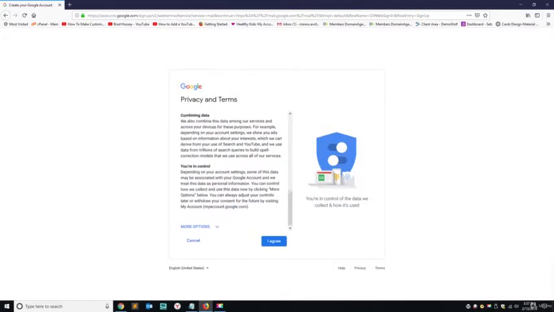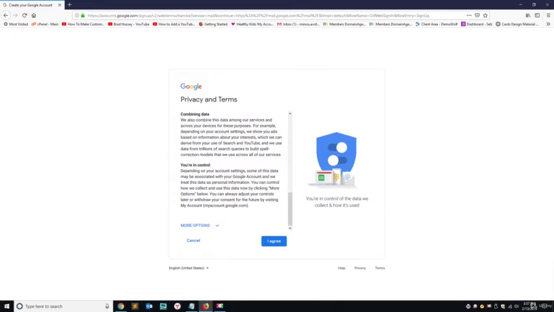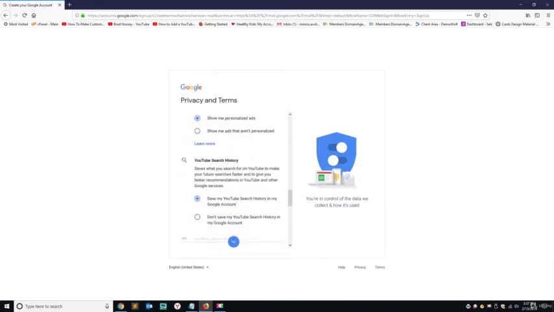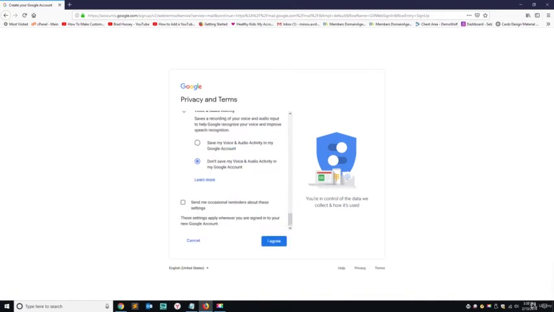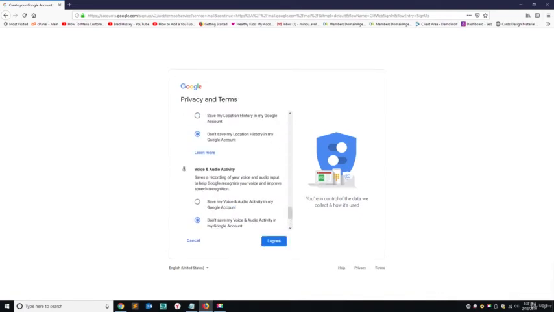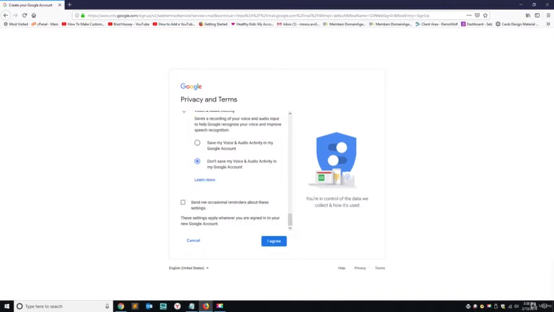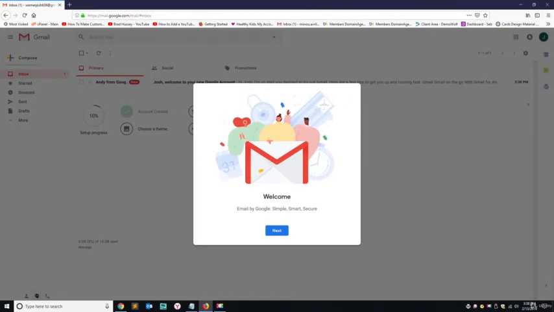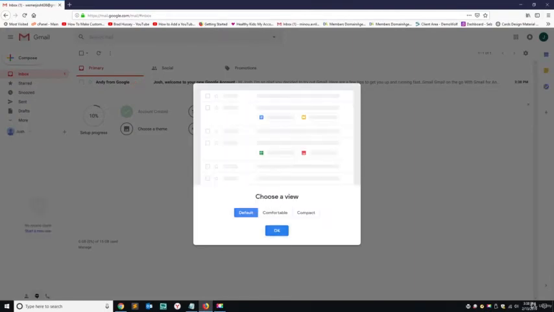I'm going to scroll through the terms. You're in control. They're talking about your data. Web activity. You can check or uncheck any of these that you want. I'm just going to click agree. Okay, and we'll wait here for it to populate. Bingo. Now we get the welcome screen. So I'm going to hit next.